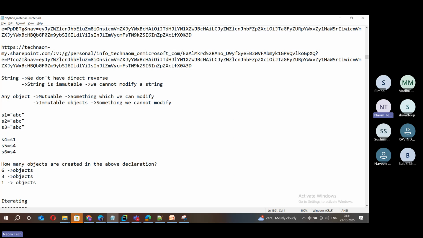Okay, let me jump to the next topic, about reversing a string. We don't have a direct reverse. Generally a string is immutable in Python. What is immutable? We cannot modify a string. Every time we try to change that string, a new object is created. That's why a reverse method is not directly provided on strings, but still you can do it.